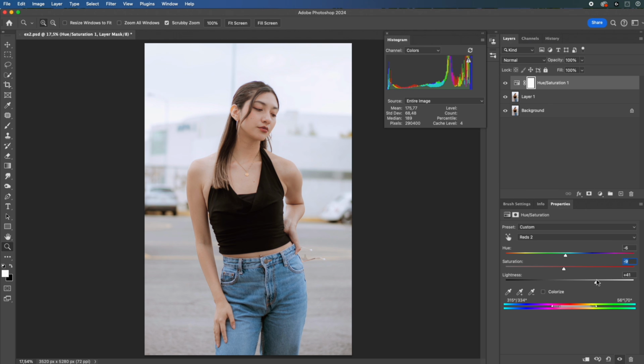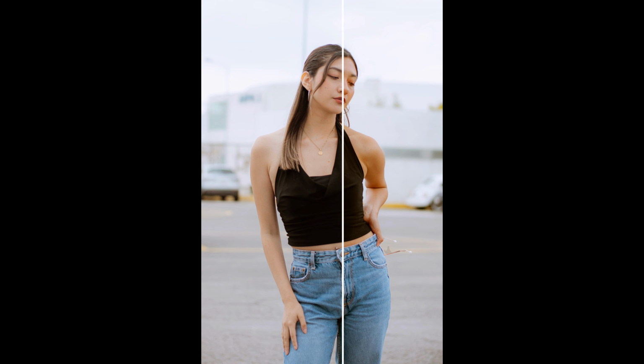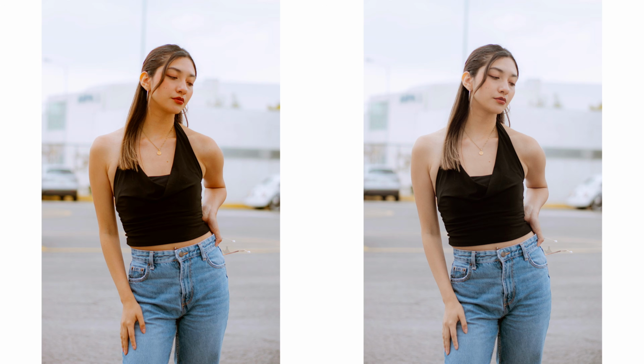You no longer have yellow moving one way and red moving another. The result is a more consistent adjustment while preserving the natural transitions between light and shadow. This is how you use hue saturation to control the full color range instead of adjusting separate colors individually.